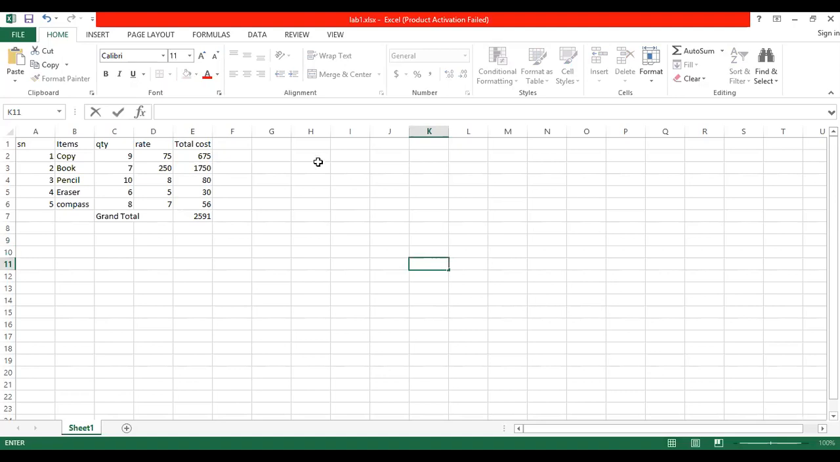Okay, then you have cell. You write the data inside the cell. This is a cell. This is a cell. This is a cell. So what is a cell? The intersection of row and column is called a cell. We use it to insert the value.